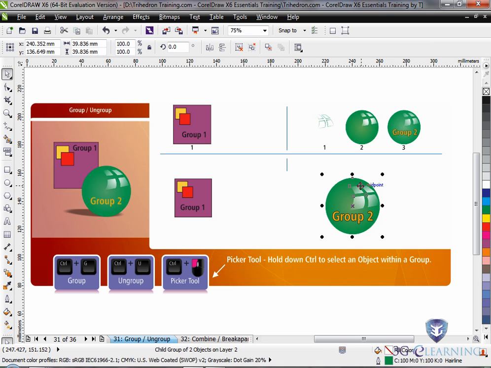The green and the white squares are all grouped together. Hold finger on Control, and then I can select a group of white highlights. Finger on Control again, and I can select the individual object within that group. So you can actually get to varying objects within groups.